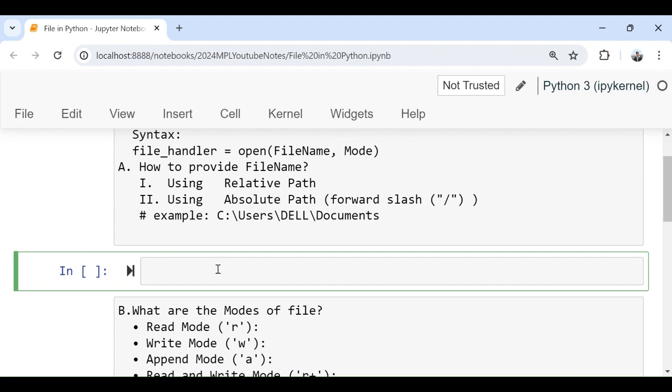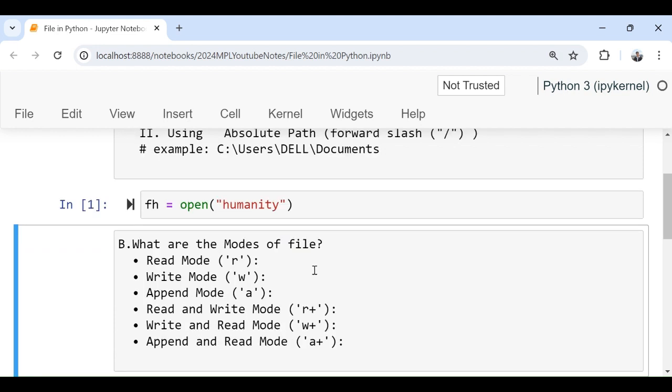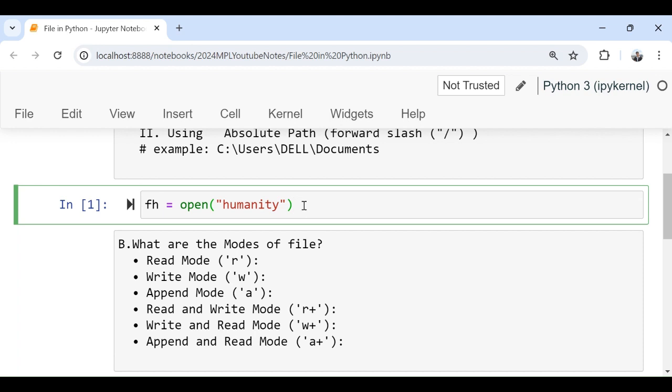Just imagine that the file that I'm opening is in the same folder as the Python file that I'm working on. So first I will give a file handler, then I will give the name of the open function, and then I will just write the name of the file. For example, the name of the file is humanity. Since this file and the Python file that I'm working in are in the same folder, and I'm using a relative path, I can open it like this. Now if I run it, there won't be any error. So I have opened this file.